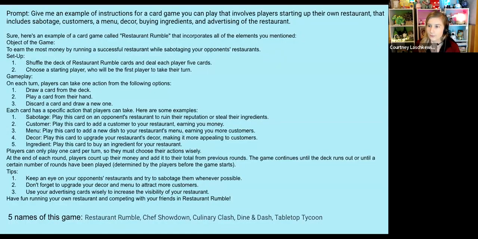Here's another example that I went through ChatGPT. The prompt was, give me an example of instructions for a card game you can play that involves players starting up their own restaurant that includes sabotage, customers, a menu, decor, buying ingredients, and advertising of the restaurant. And of course, this is what it came up with, a pretty phenomenal example, just like we did, called Restaurant Rumble. You guys can take a look.